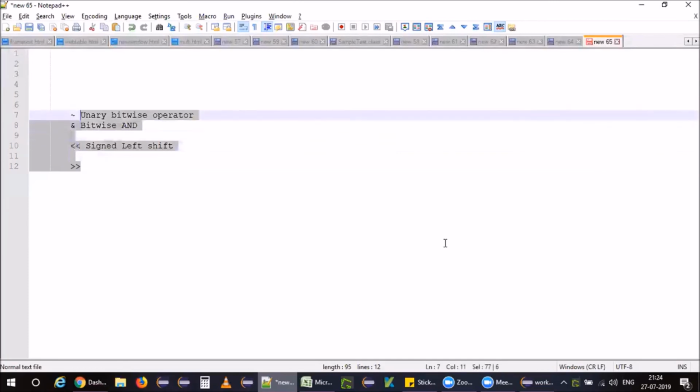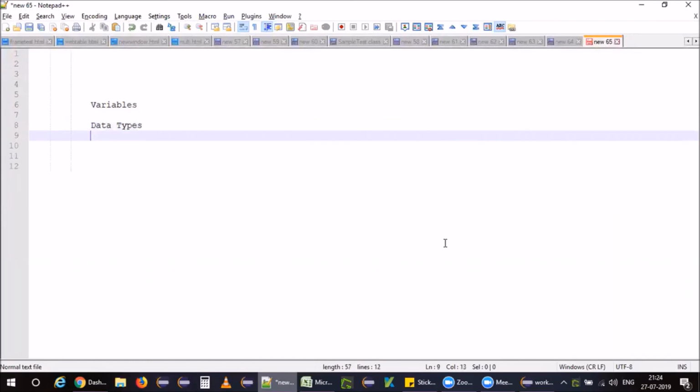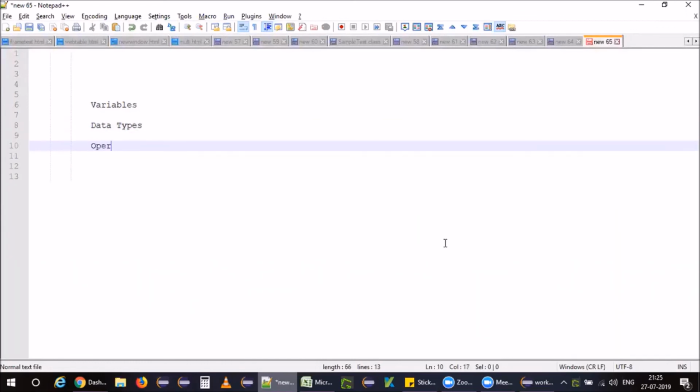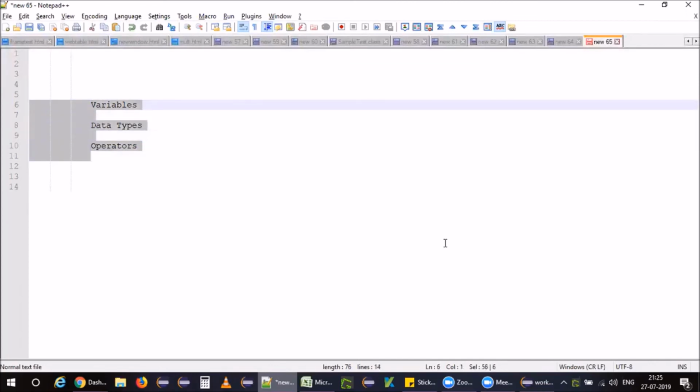So we've learned about variables, we learned about data types, and we also saw operators. These are a couple of the basics of Java.